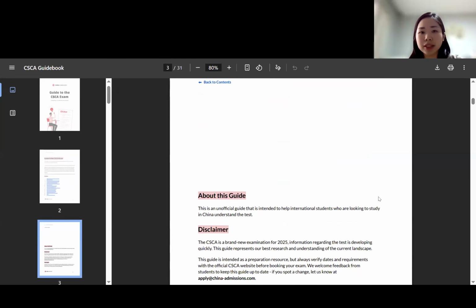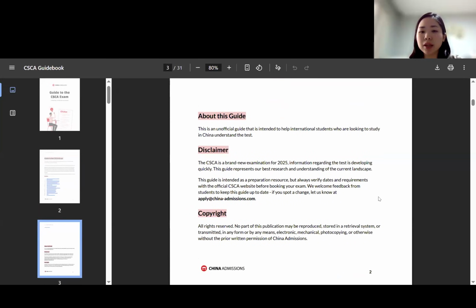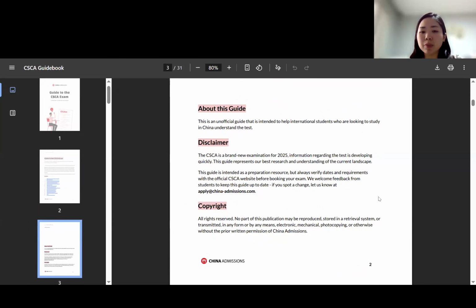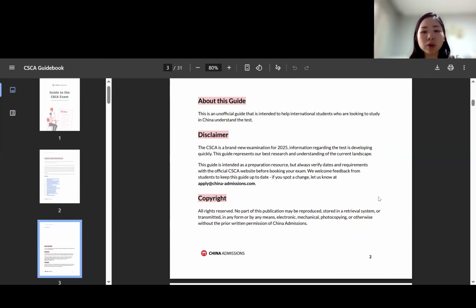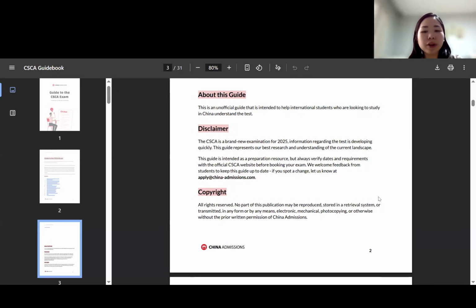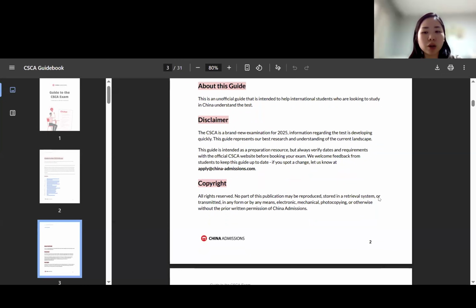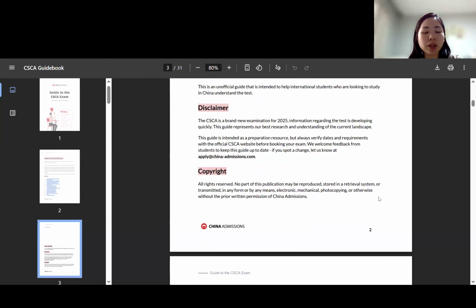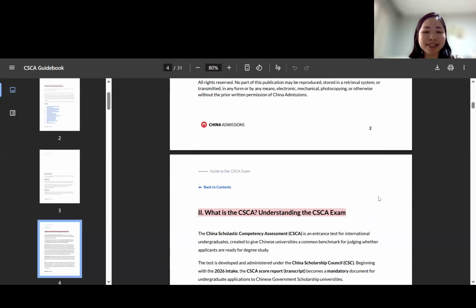So yeah, you can download this guide later on. It's a free guide, but always remember that this CSCA is a brand new examination for 2025. So information regarding the test is still developing. This guide represents our best research and understanding of the current information. And no part of this publication may be reproduced or stored in a retrieval system or transmitted in any form or photocopied, and so on, because it has the copyright of China Admissions.